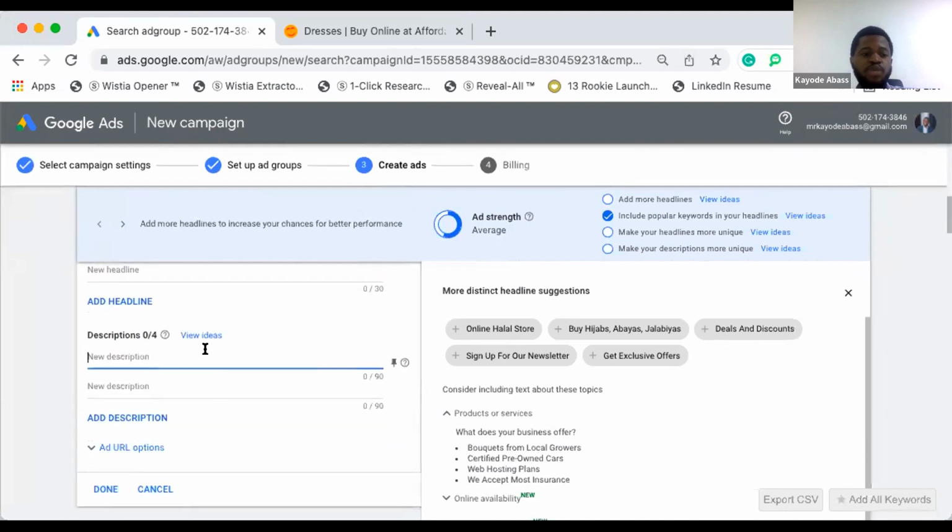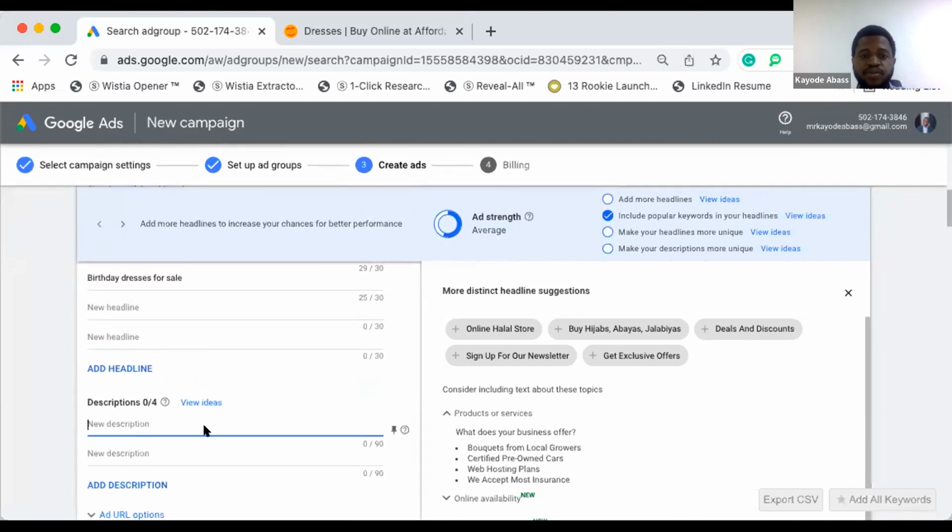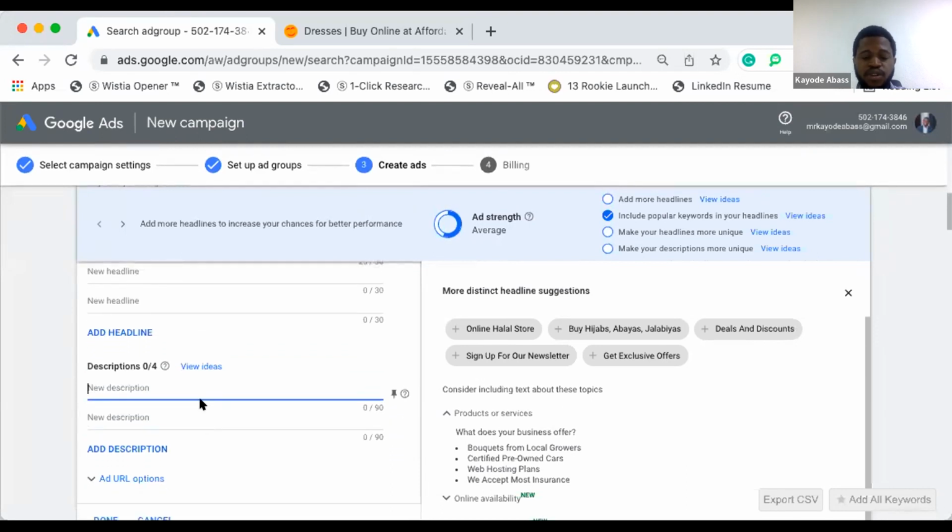Here now you put your description. In the description, you can tell people more about your offer. You can tell them, oh, get 20% discount when you buy. You can tell them about your offer. It's always good to have an offer as well, and free delivery when you buy dresses online from, what's her name, For Me Wears.